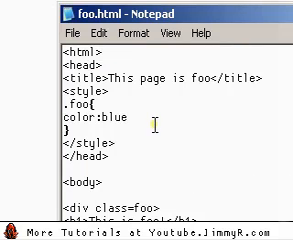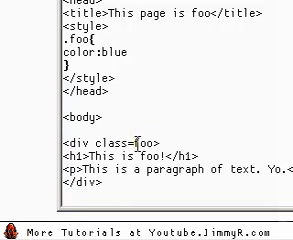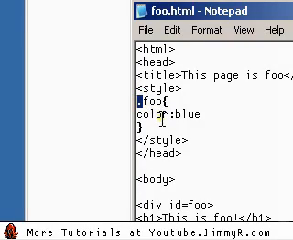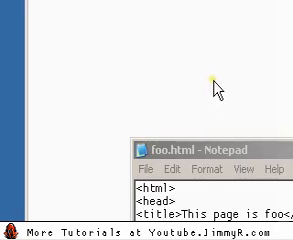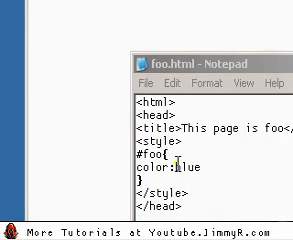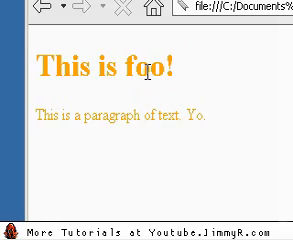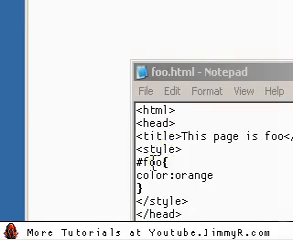You can also reference elements by ID. For example, I'll say ID is foo. And instead of a dot or a period, I'm going to put a pound sign. I'm going to save and I'm going to refresh. And now it's referenced by ID. Let's set it to orange. Save, refresh. And it changes just by the ID.